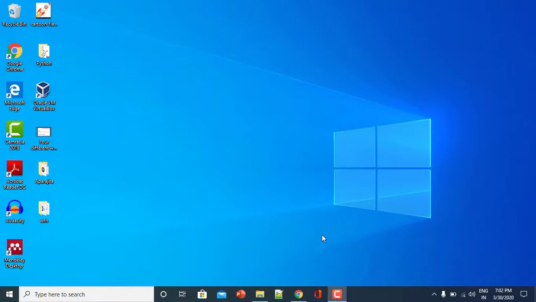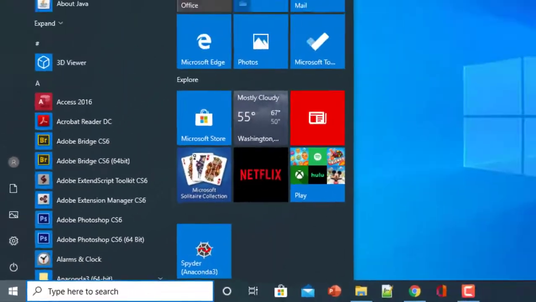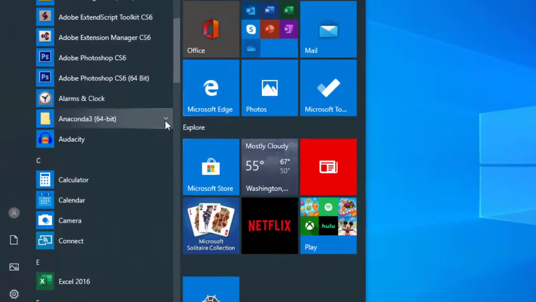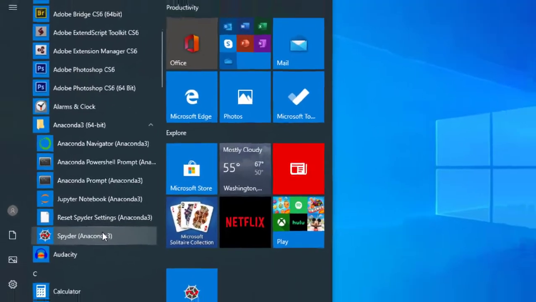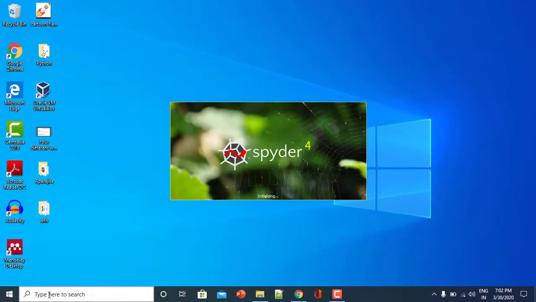To start Spyder, just click on the start menu and search for Anaconda. Click on this drop down arrow and click on the Spyder. This will take some time to start. You can also search Spyder directly from the start menu.